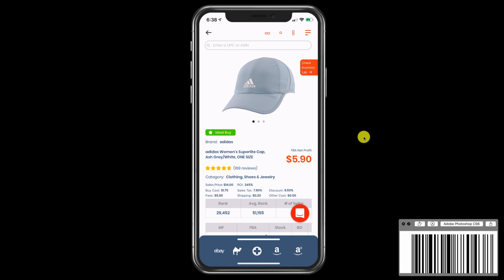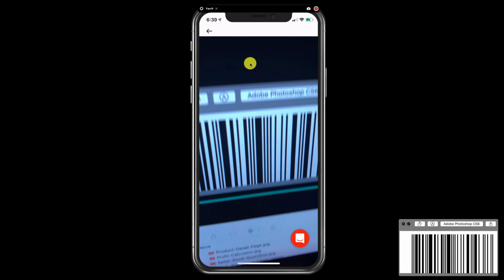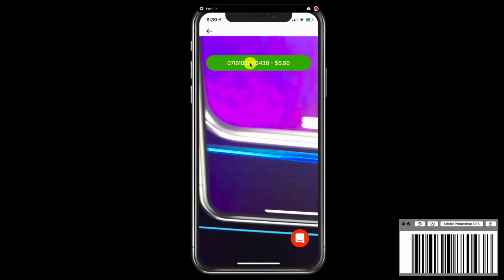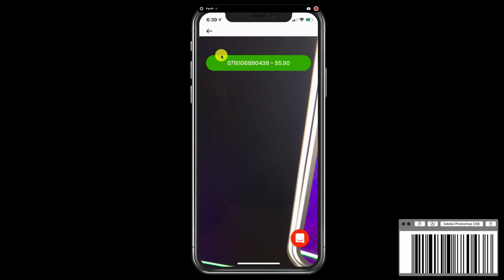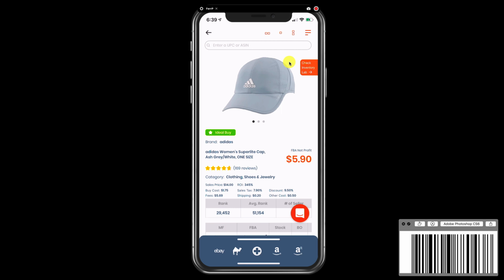So when you scan in an item and that banner comes up, it means that it passed all those intelligence options. Now, if you are using continuous scan and you scan in a product, it's also going to do that check for you, and it's going to come up with a green button here. If the button is green, it means that it passed those intelligence options and it is an ideal buy, so you can tap on that. Now, if that button came up red, it would mean that it didn't pass the intelligence options that you've set, and it is not an ideal buy.